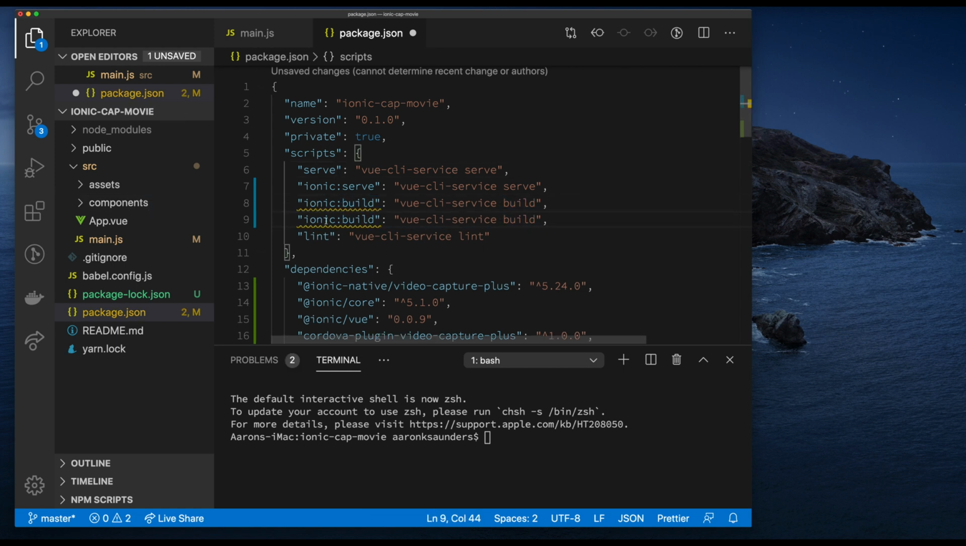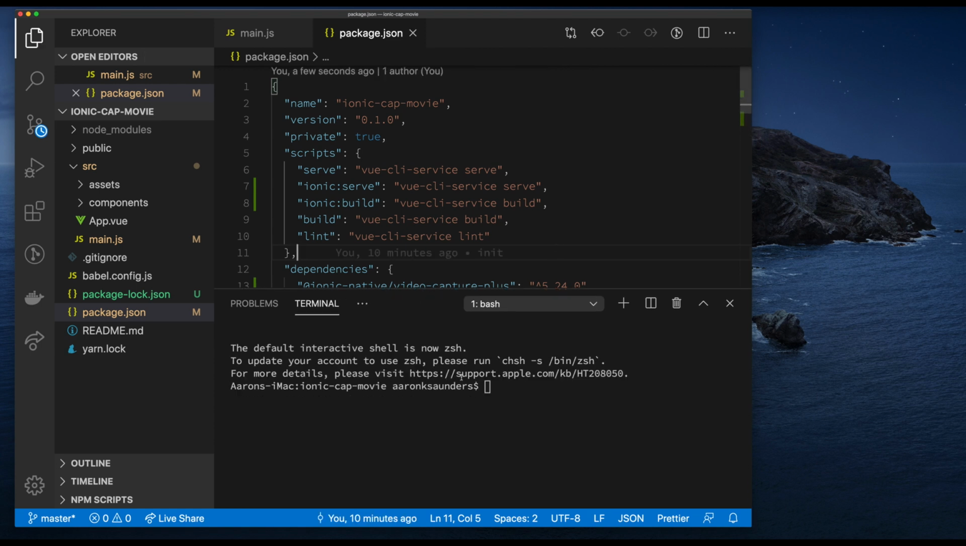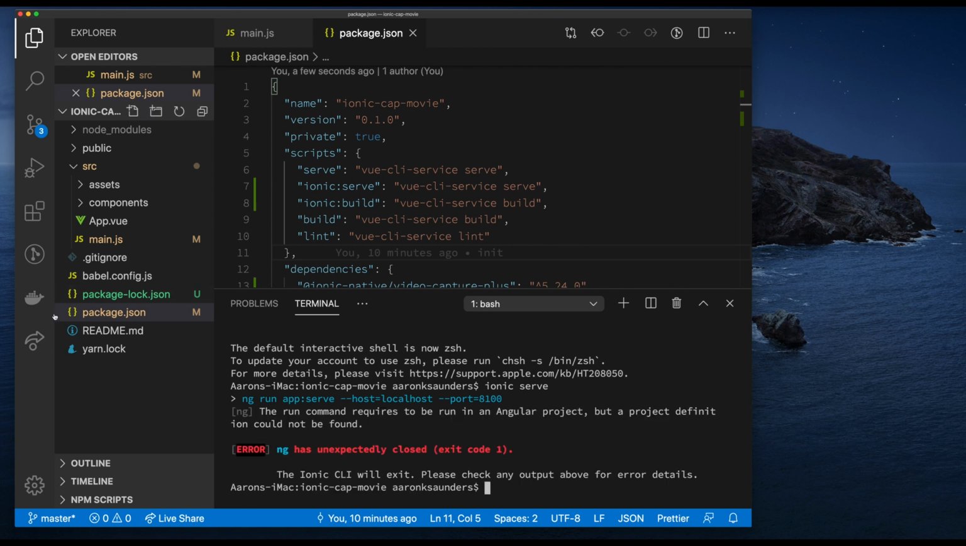So that's set. All right, I need to replace the build. Okay, let's go. See, now I can just type ionic serve. I don't need to type Vue or yarn run serve or any of that stuff.